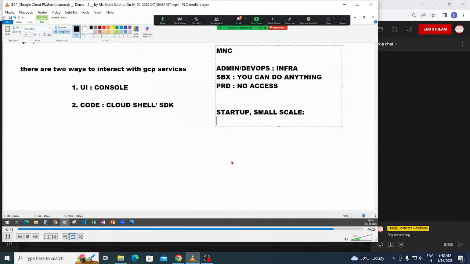I will take some CSV files, upload them, and create tables on top of those CSV files.